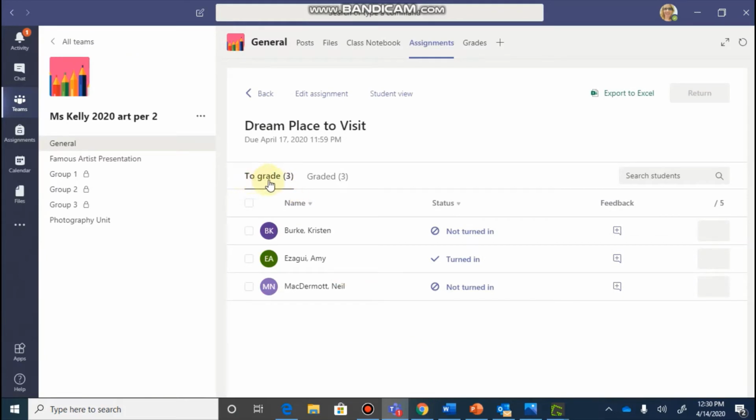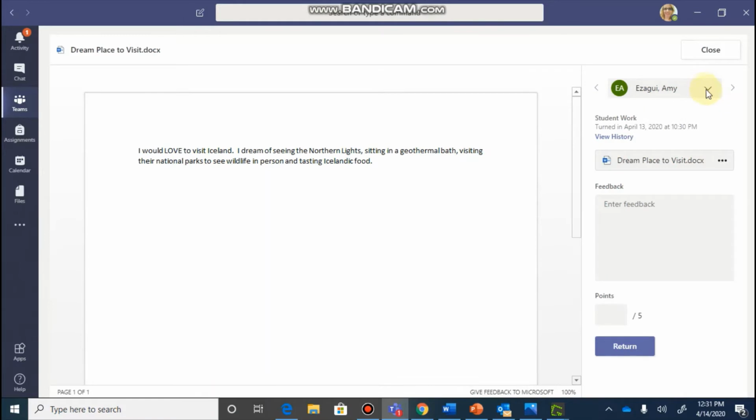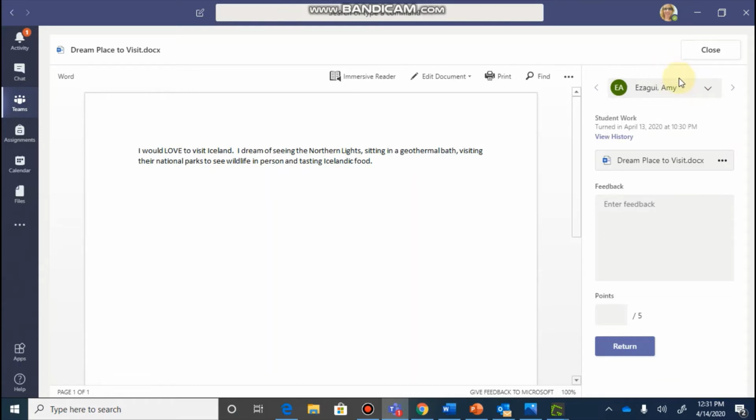Under my Items to Grade tab, I can see that I have one student who turned in work. If I would like to review that person's work, I would click on their name and it would open up the work that they have submitted. So here is a drop-down list of all of my students. And this will show me which student I'm on, and it will also allow me to scroll through all of my students' work right here without having to open and close all of these documents.